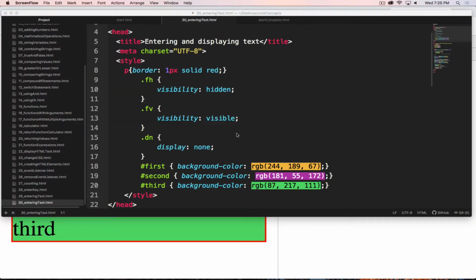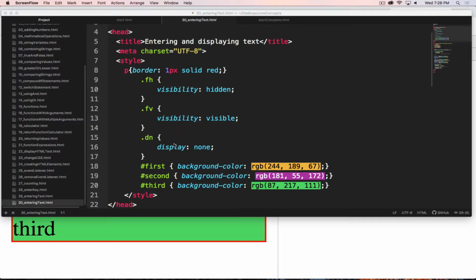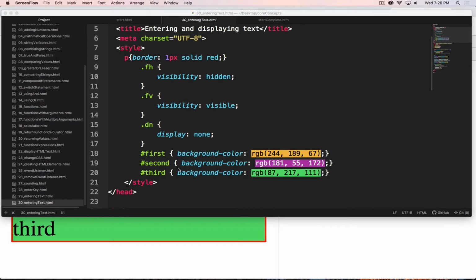Moving into file 30, entering text. A couple of things about it. So we have some display properties here. DN is for display, setting the CSS display property to none. So we can set the properties to visible, to hidden, to none. All of these have different properties or effects on how things work within the page.